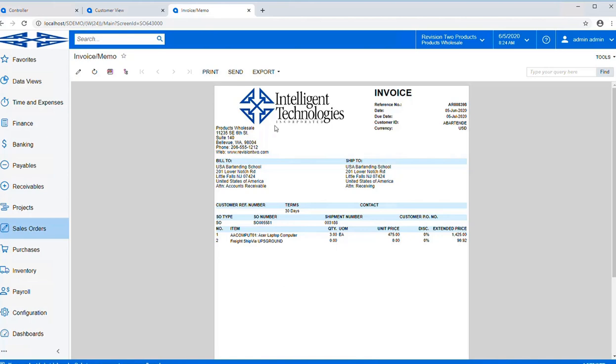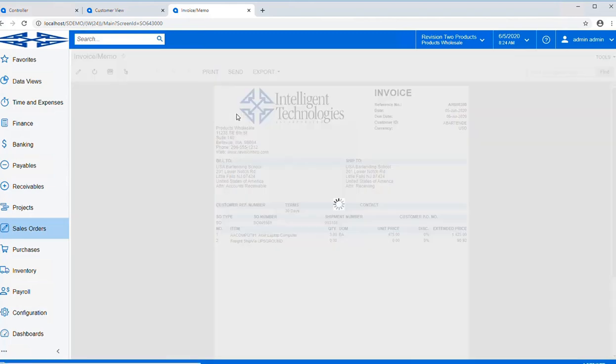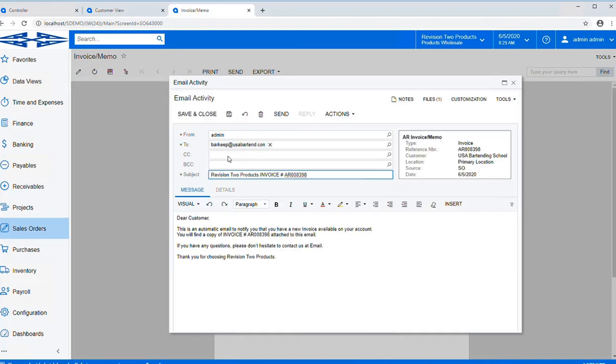You'll notice on this invoice that I've added our logo here. That was a matter of a simple click. Now that we have this invoice ready to go, we can hit send, and it will email that invoice directly to the customer. This information is all brought over automatically from the customer information screen.